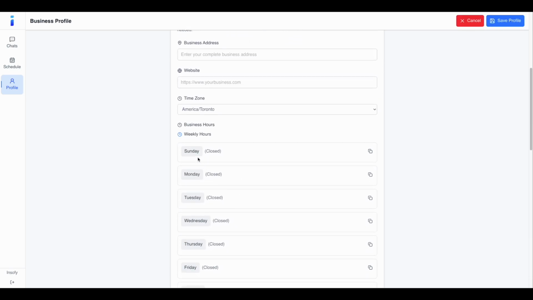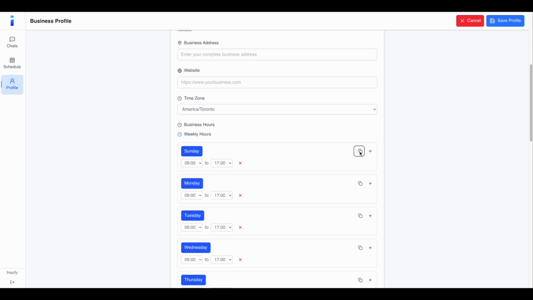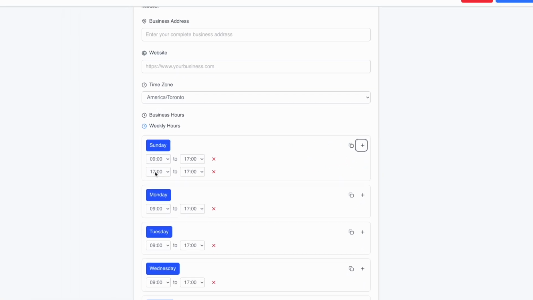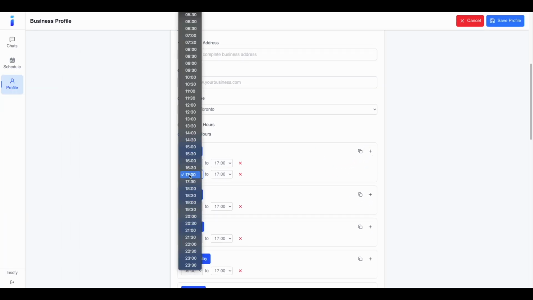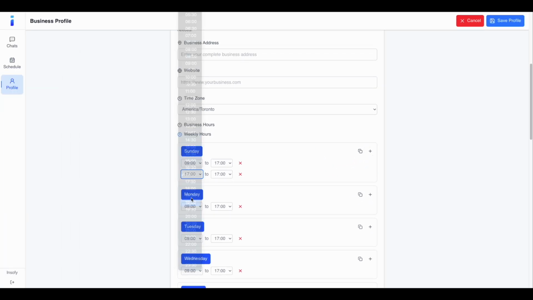Please note that accurate hours ensure that our AI assistant only accepts reservations during your restaurant's hours of operation. If you have more complex business hours as well, related to when customers are able to make reservations, Insofy can handle that as well. Just click the plus button to add another availability period for your restaurant.